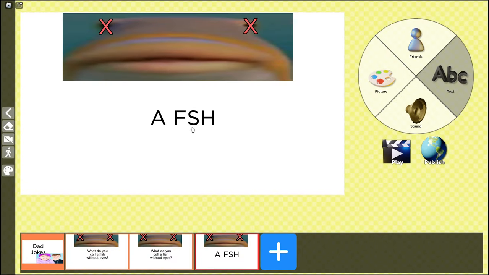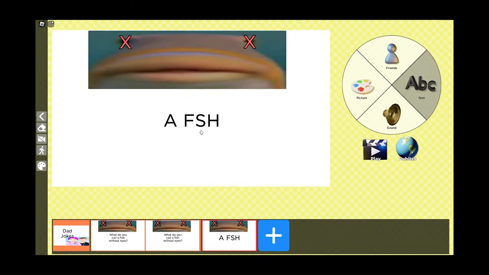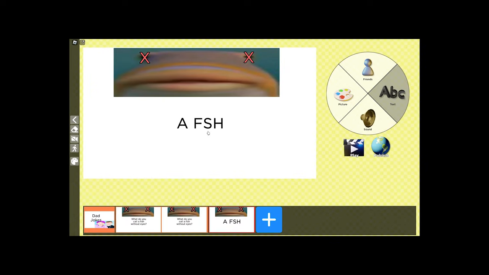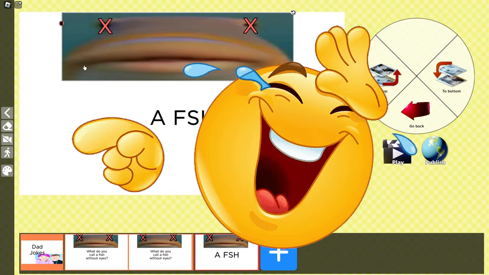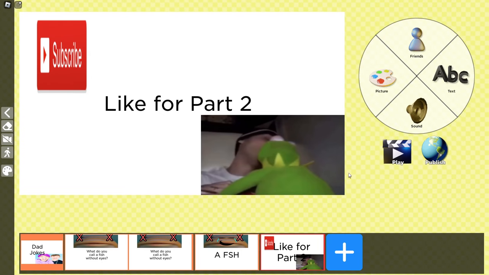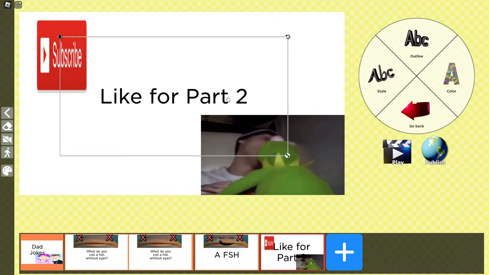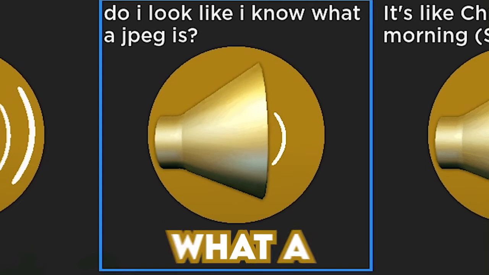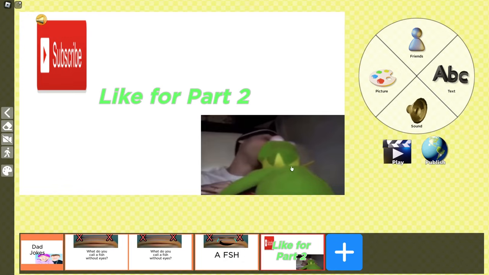Okay, what do we call a fish without eyes? A fsh. Oh, I'm so funny. Oh, guys, I'm here all day. Okay, we need this fish or something to be laughing, so let's go get a picture. Okay, perfect. This guy's laughing, and this guy's nowhere near. Yeah, we gotta make sure you like for part two. Look like I know what a JPEG is. I'll just use it. I don't know why.